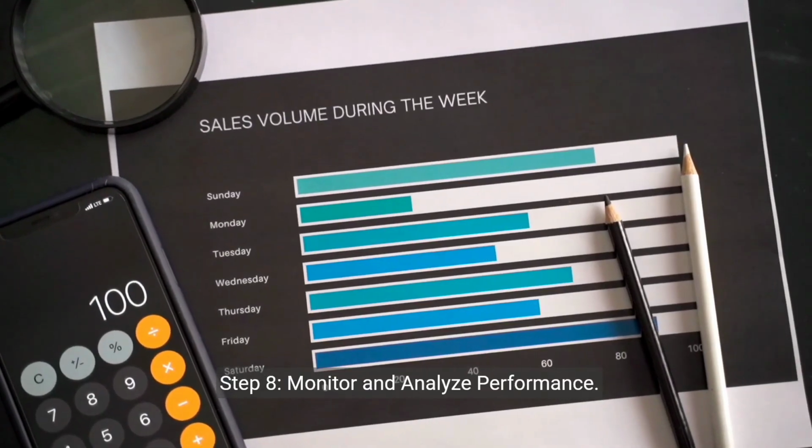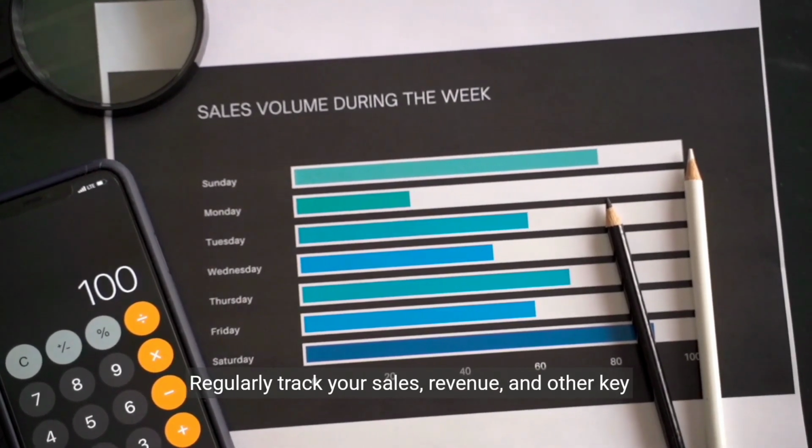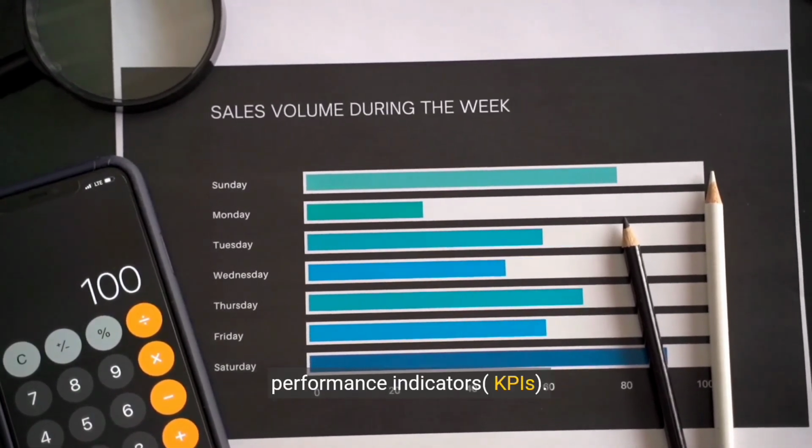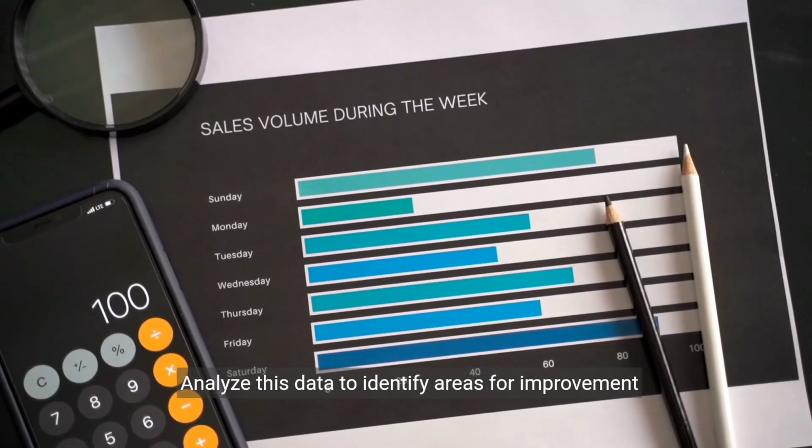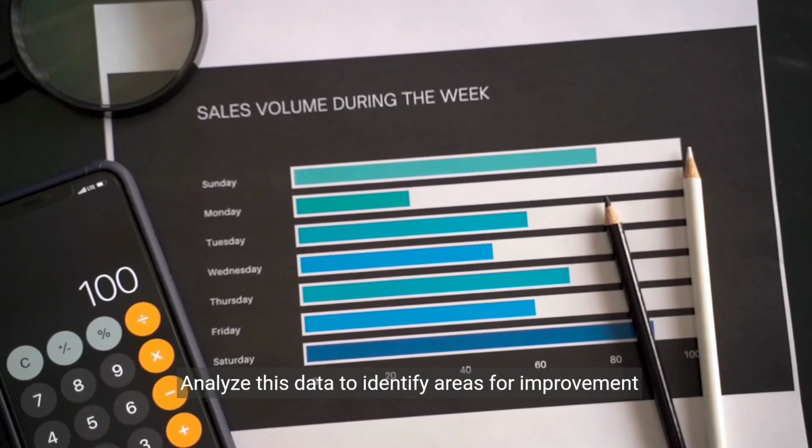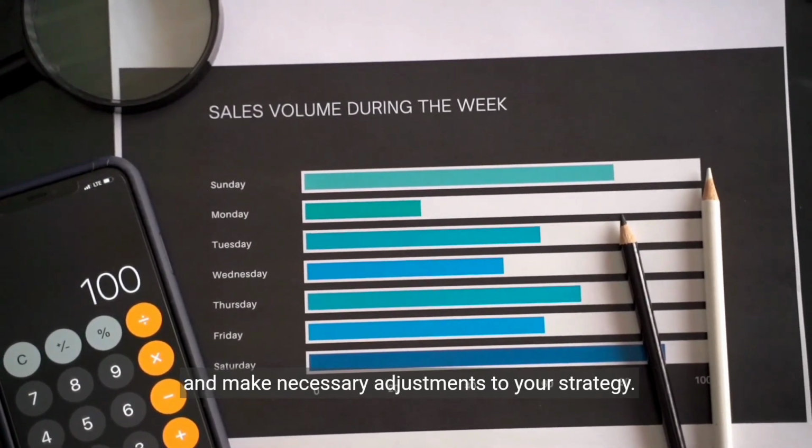Step 8. Monitor and analyze performance. Regularly track your sales, revenue, and other key performance indicators, KPIs. Analyze this data to identify areas for improvement and make necessary adjustments to your strategy.